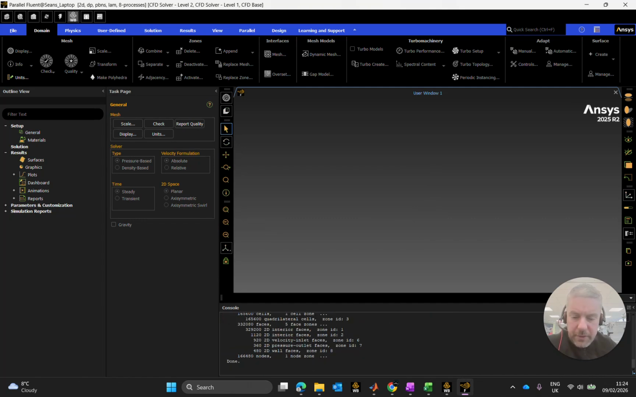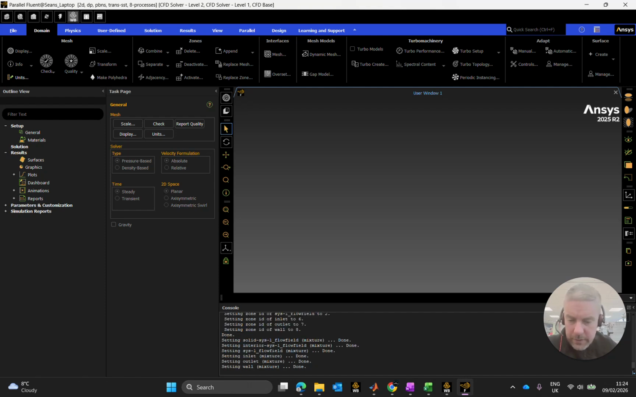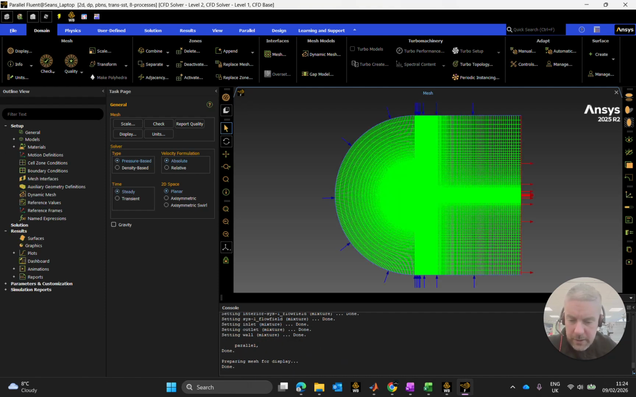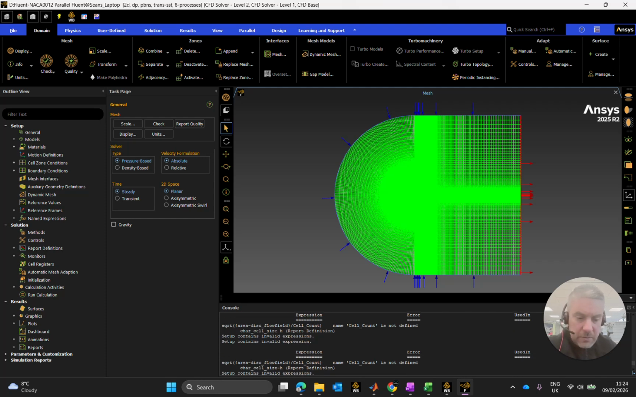Process affinities not being set, they always come up. Not much about that. Normally it would be the cell zone. See, these cell zone names do not match, and you need to rematch them. So I just want to see what this is bringing up. And it's square root area here. Cell count is not defined, cell count is not defined. Setup contains invalid expressions. Okay, so this is where the problems are.